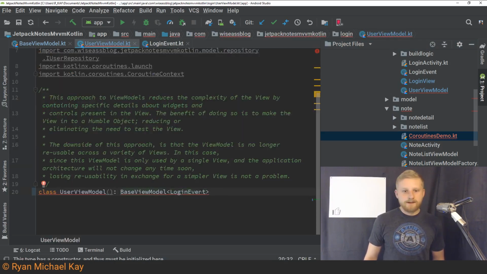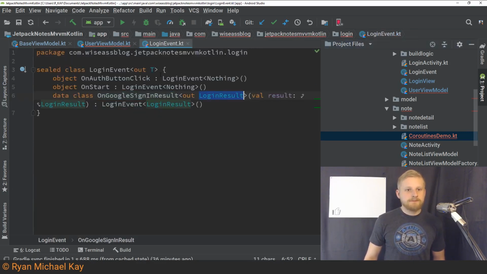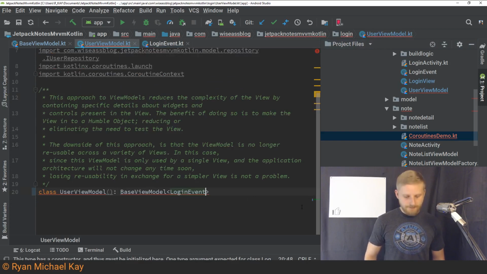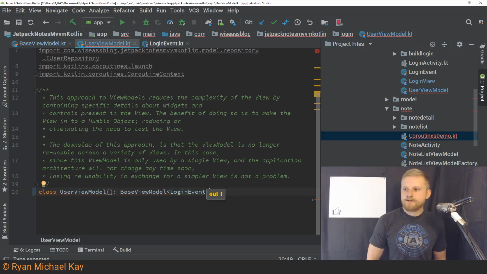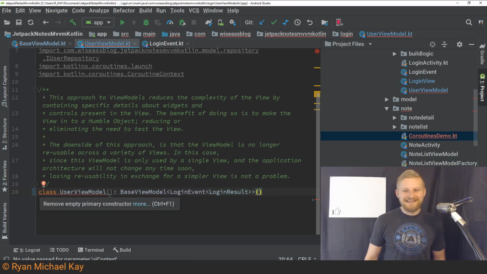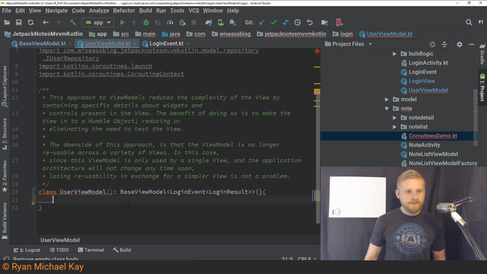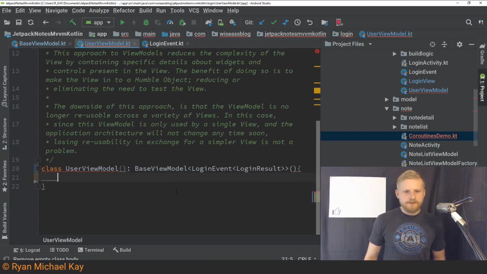All right, so we have our login event class, and because we have that one type in here, we do need to supply a particular type for our sealed class. So that one is going to be a login result, like so. And then we need our constructor, or initializer, I think it's actually called. And that's not all though, so I'm just going to give our curly brackets here.